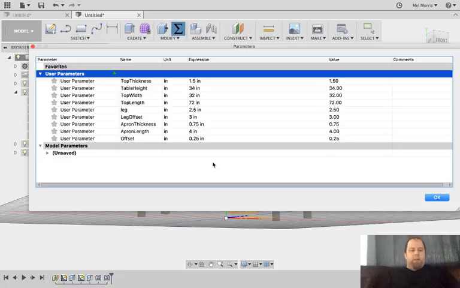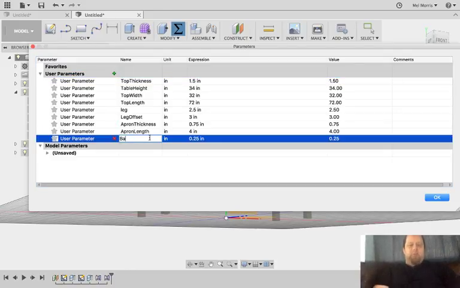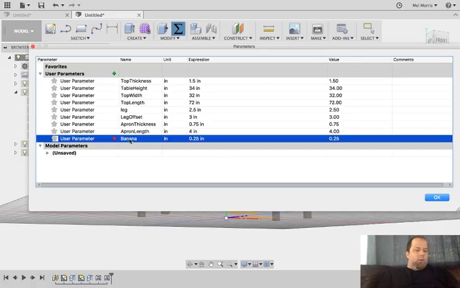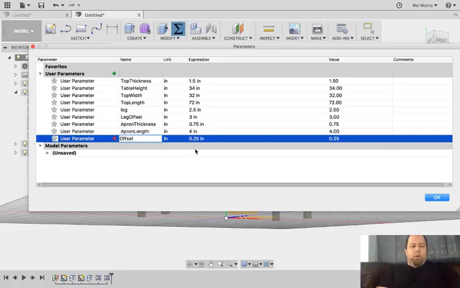Now we have our parameters, we can use these anywhere we want. Keep in mind, the name you give it doesn't matter. You can call this banana. The program doesn't care. But just so you remember what it is, it's an offset or a reveal.